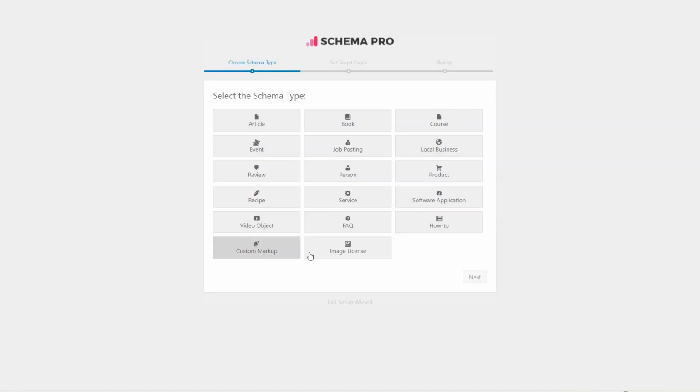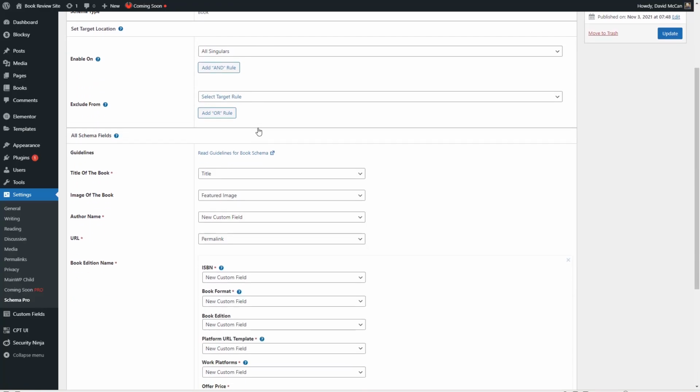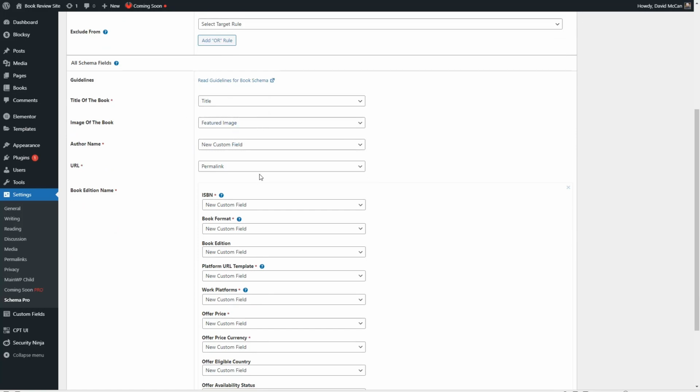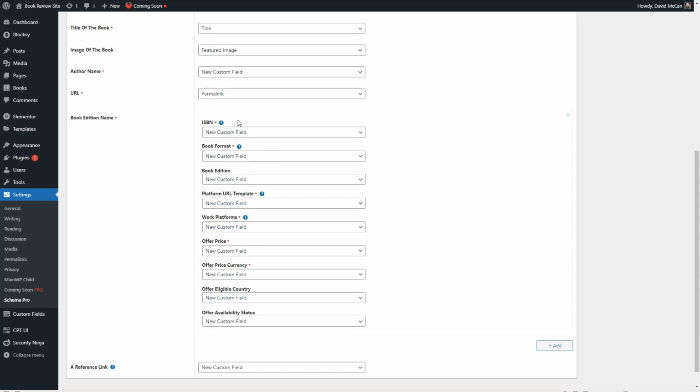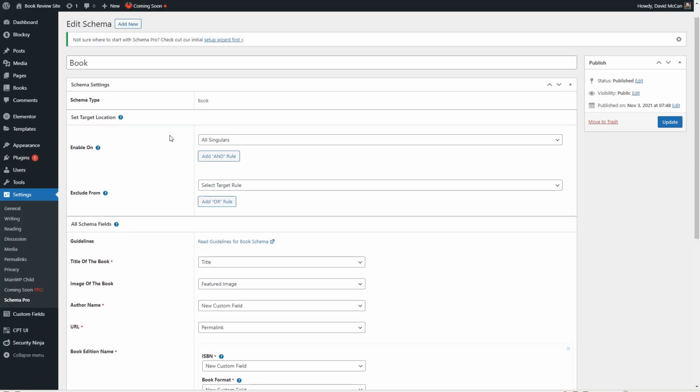And these are the predefined types for Schema Pro. You have article, you have book, course, event, job posting, local business, review, person, product, recipe, service, software application, video object, FAQ, how to, custom markup, and image license. So if we look at the book, for instance, I'm not going to change that right now because I wanted to show you this is what it looks like here. And this is actually real book schema for a book, but SEOPress doesn't have the option to customize this. So that's kind of what I wanted to show you.